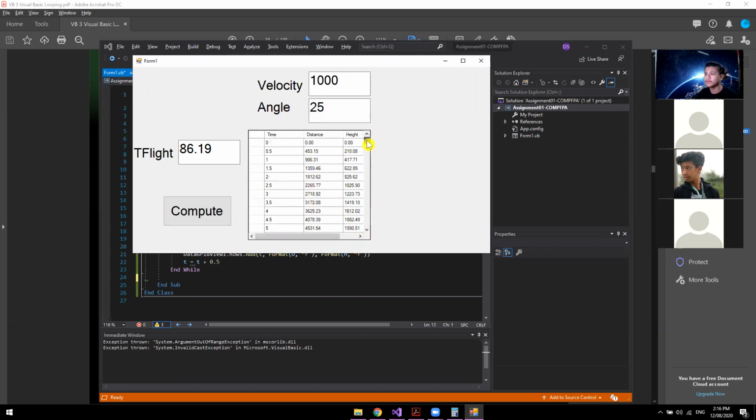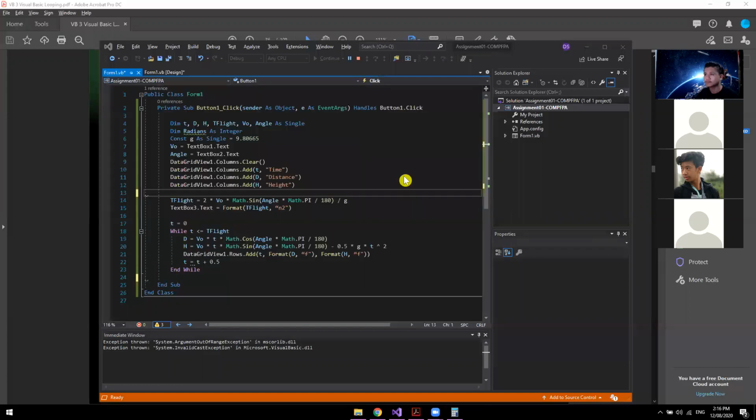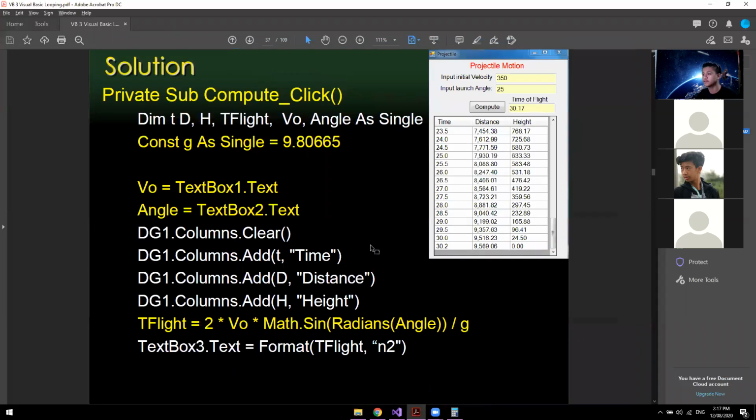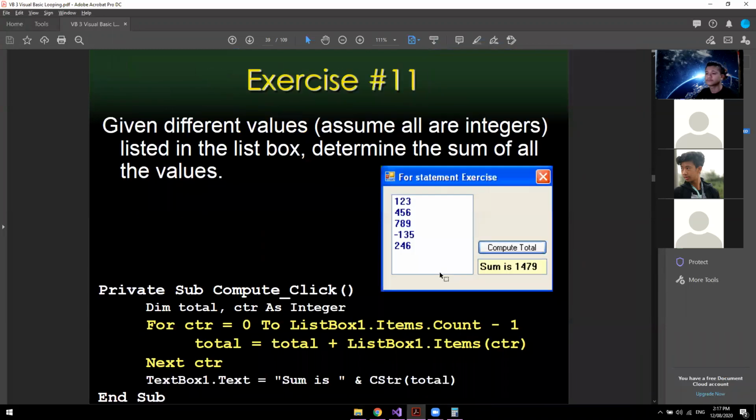So, any questions so far regarding with this one? Question? Okay, so your new expected output. Alright? Wala namang question?